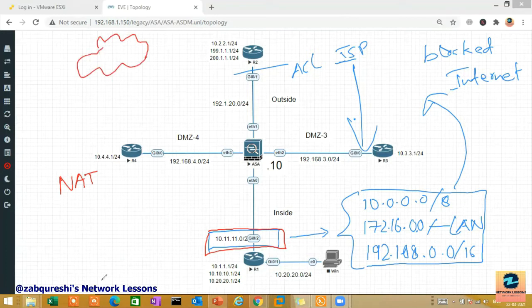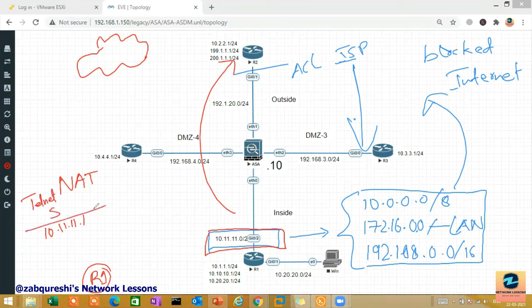For example, let's take a scenario here. R1 is 10.11.11.1, so this is the IP of R1. Now imagine it wants to go to any IP address on this range. Just think this is a Telnet packet. The Telnet source is R1 and the destination is, let's say, 192.1.20.2, which is R2's address.